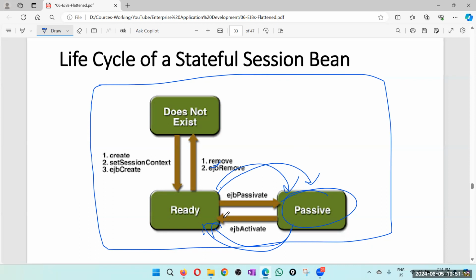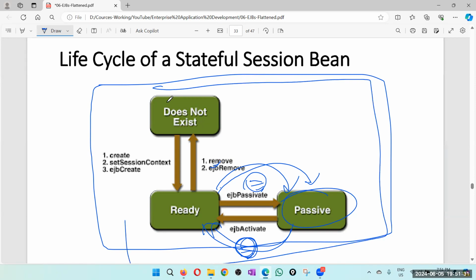There are things that you can do, right? Before passivation, maybe you want to do something. Before activation, you want to do something. There are callback methods for that, so you just write the code there. But anyway, we are not worried about those things. You just need to be aware of the life cycle of a stateful session bean: doesn't exist, ready, passive. So the object is created, passivated, activated, and destroyed.